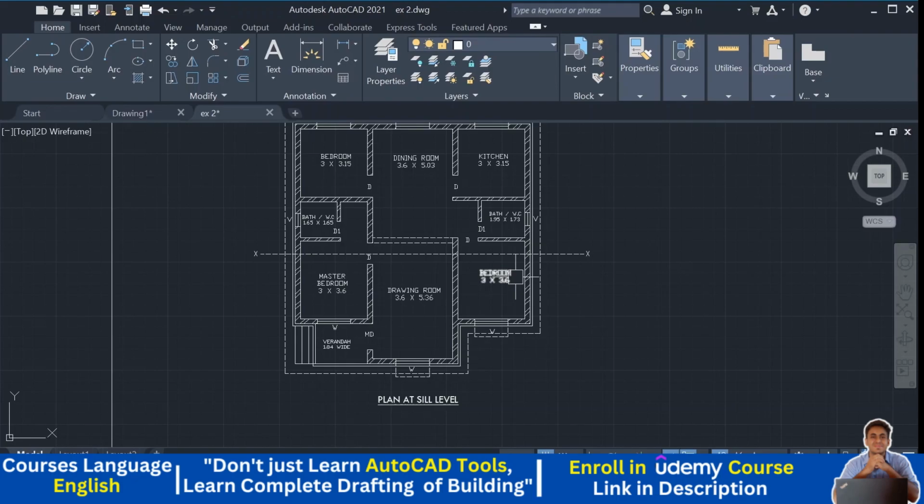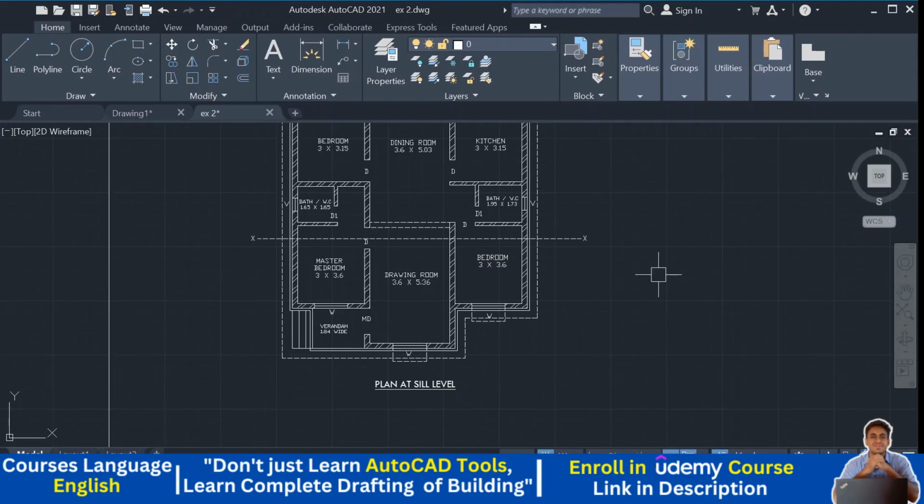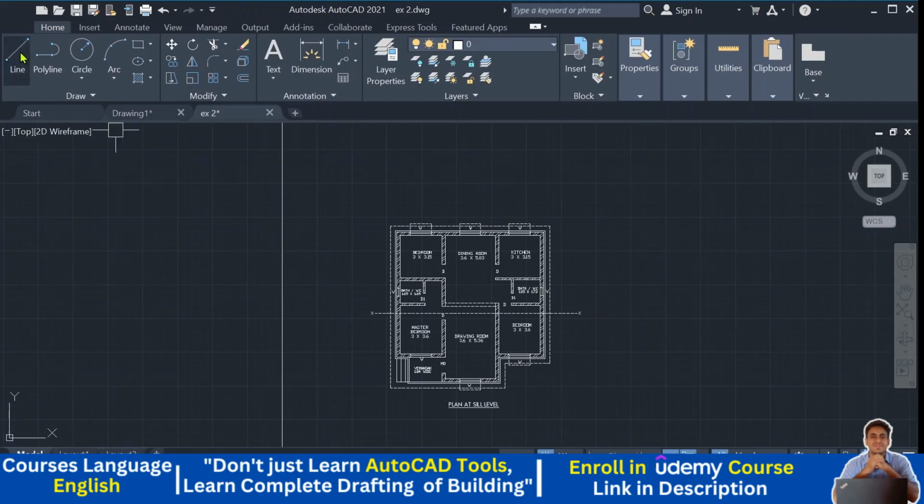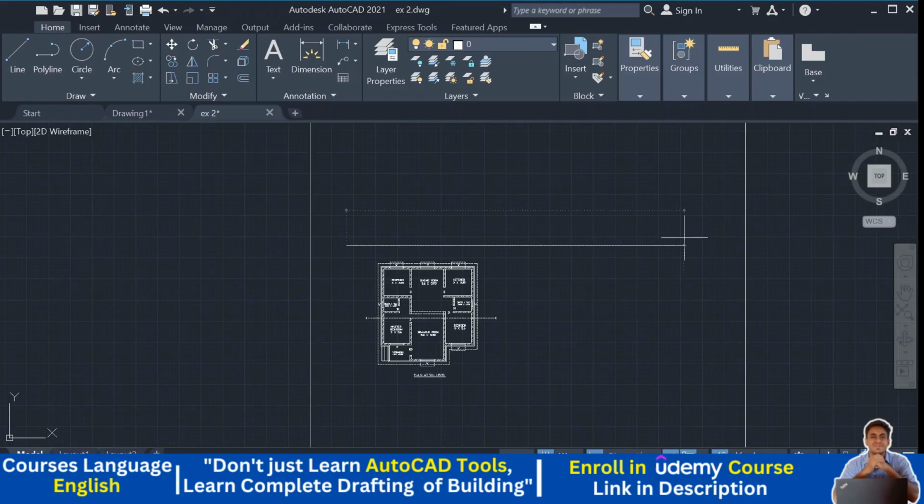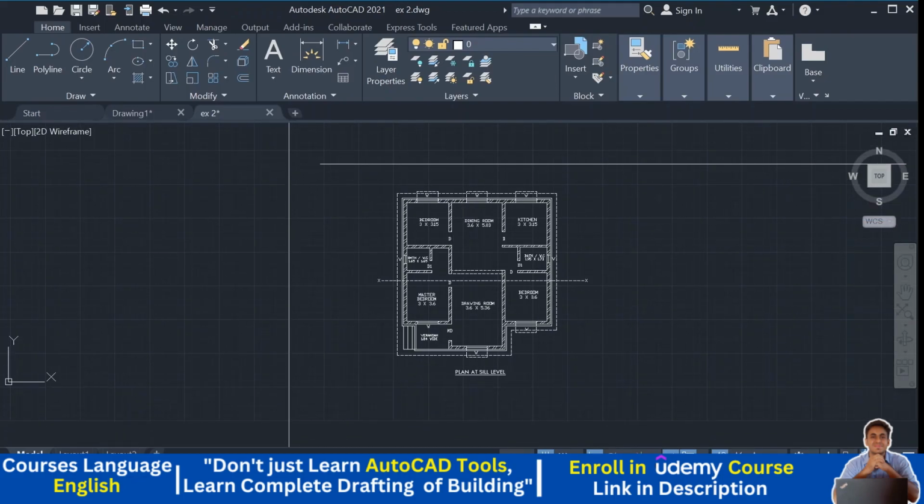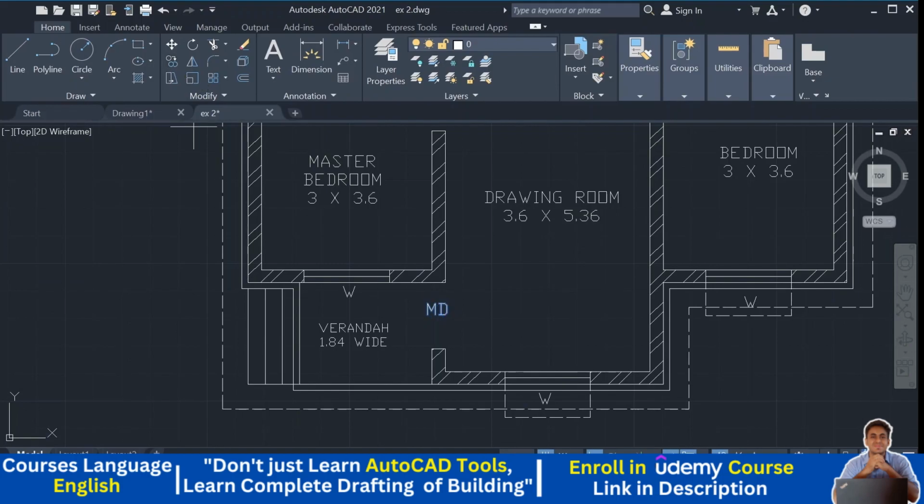While doing the elevation, first we need to understand the level of the ground and the type of the ground: whether it is sloping or straight, whether there are any objects or undulations, and we need to identify that. In this example we are considering a straight, plain ground with very minimal undulations. So the first step, I am going to draw a ground line here. This is our ground line.